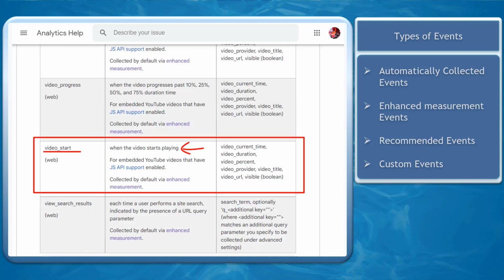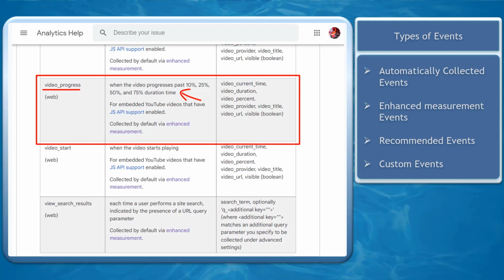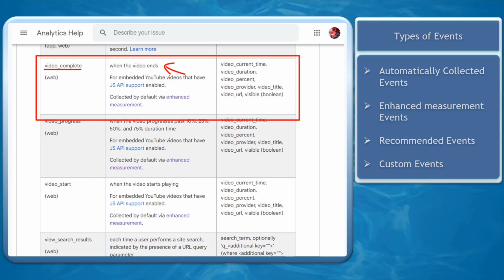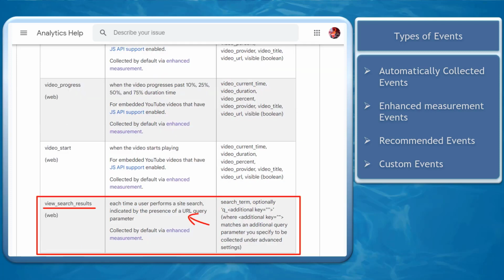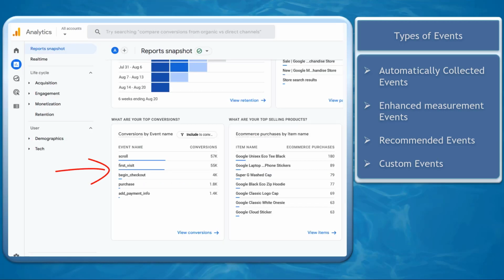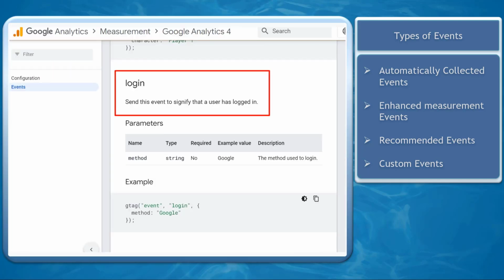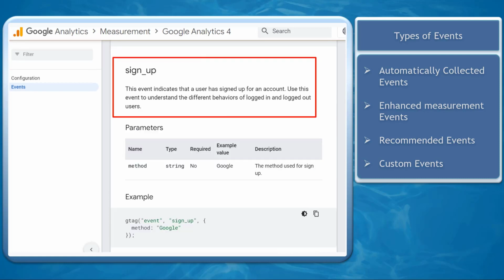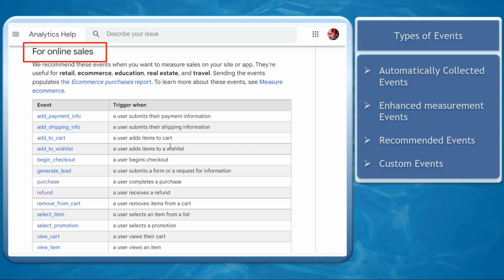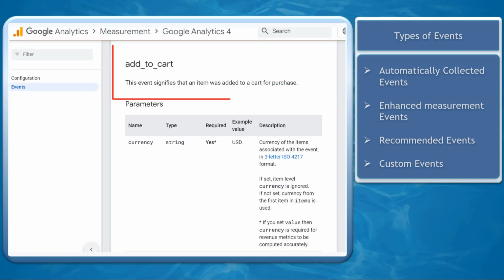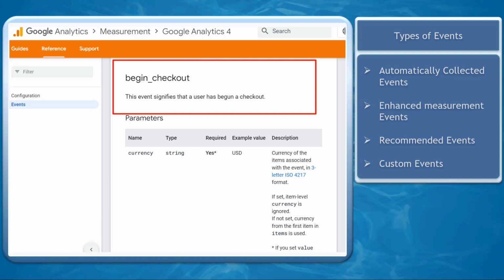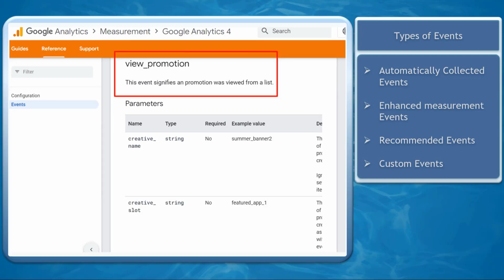For videos, you can monitor events such as video start, video progress, which is triggered when at least 10% of the video is played, video complete, which is triggered as the video reaches the end, and view search results. Adding these events to your website helps you measure additional features and behavior. You can add events for all properties, such as user login, purchase, refund, or sign up. For online sales, you can also use these events to measure sales on your site. Sample events are add to cart, begin checkout, select item, or view promotion.